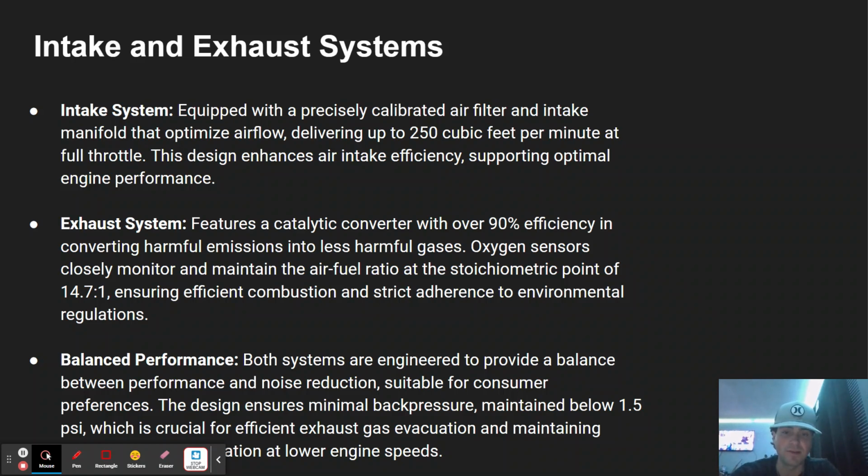So both the intake and exhaust systems are tuned not only for performance and efficiency, but also for noise reduction. This tuning addresses the needs of the general consumer market, which prefers vehicles that offer a balance of performance, efficiency, and quiet operation. In summary, the intake and exhaust systems of this engine showcase advanced engineering designed to optimize performance, reduce emissions, and cater to consumer preference.